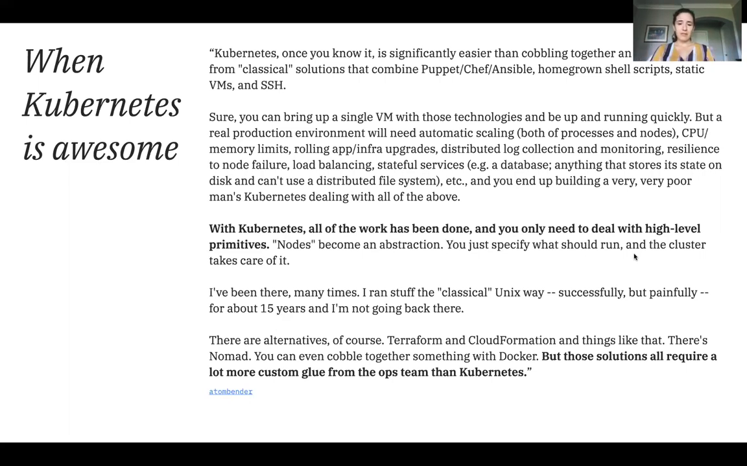And then Kubernetes takes care of the rest for you. So if you ran stuff the classical Unix way, you kind of see how awesome Kubernetes is and how much it does for you. And you already have this idea of what you need to do and how much value Kubernetes brings. I highlighted this: all of these solutions require a lot more custom glue from an ops team than Kubernetes does.